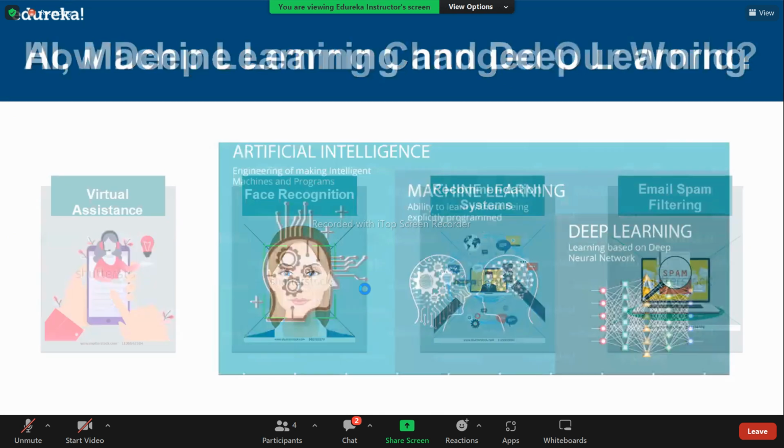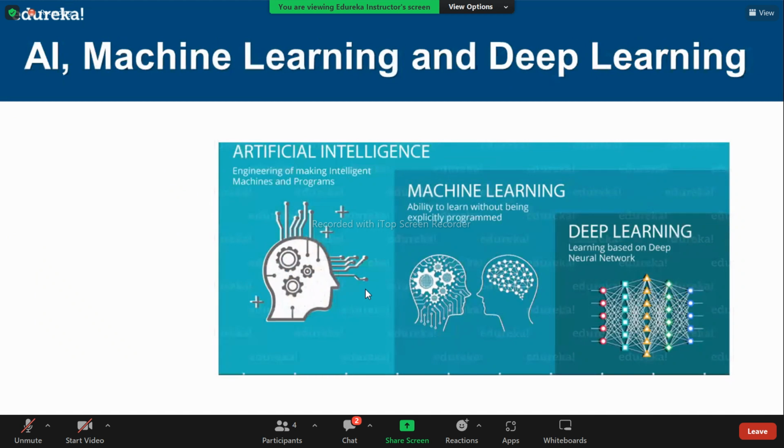Next, we'll talk about where deep learning comes into the picture. There are three circles, or three things: AI, artificial intelligence, machine learning, and deep learning. So what is AI now? First of all, let's try to understand what AI is.